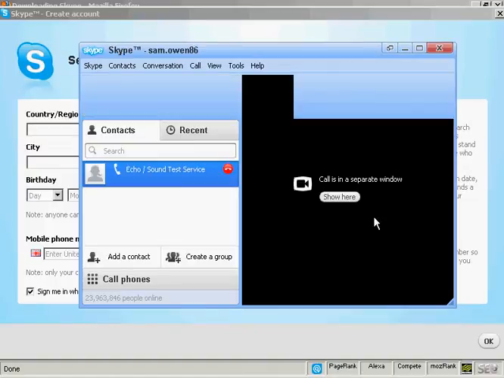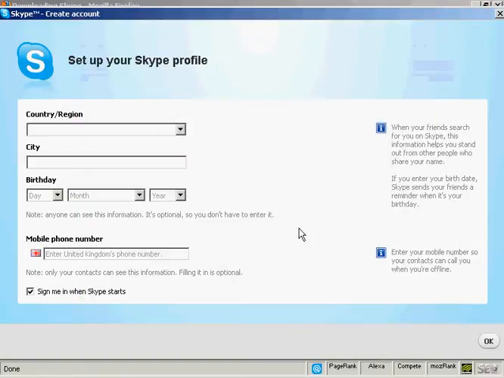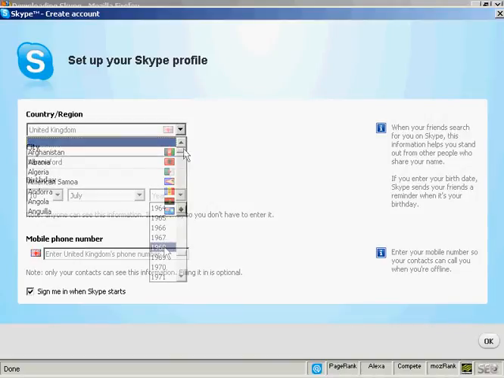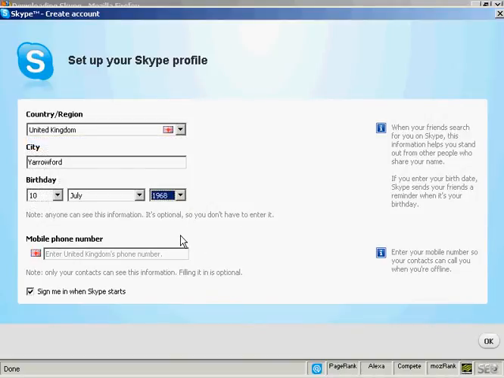And there you go, that's all done. So I'm just going to shut that now. And the final thing to do is to set up my Skype profile by entering my country and region. And there we go. You can enter a mobile phone number if you want, and the contacts can see it. I'd rather they didn't see that, so I'm going to leave that blank. And I'm going to leave this box ticked here, so sign me in when Skype starts.